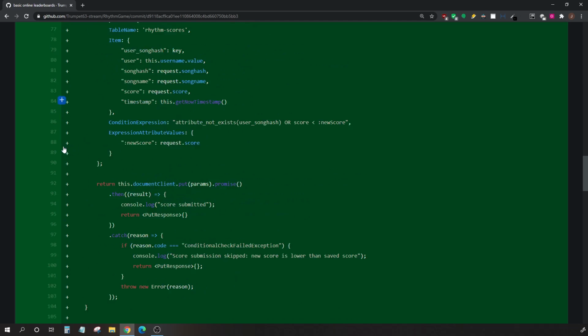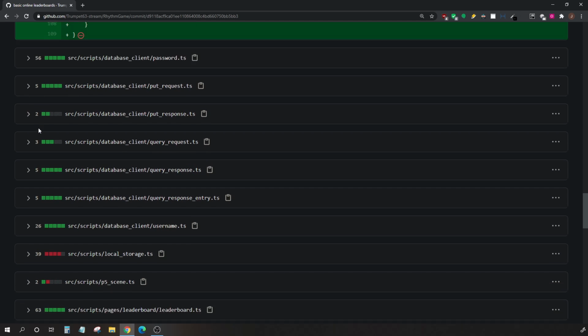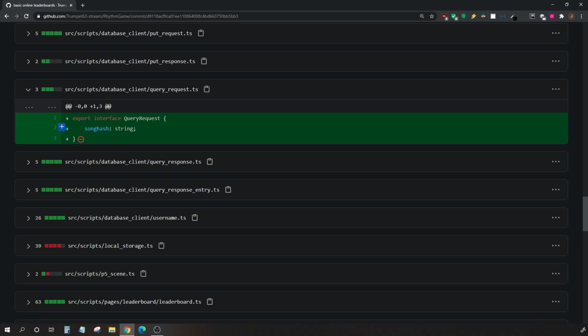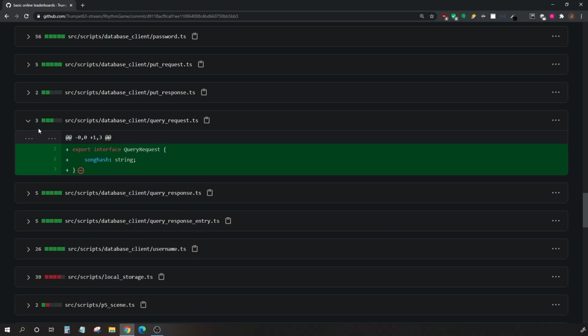What's actually in a query request? Well, we can go find out. It's just the song hash. That's all you need in order to look up a song on the leaderboard. And a song hash is literally, I forget what hashing algorithm I used specifically, but it is a hash of the parsed notes of a song.